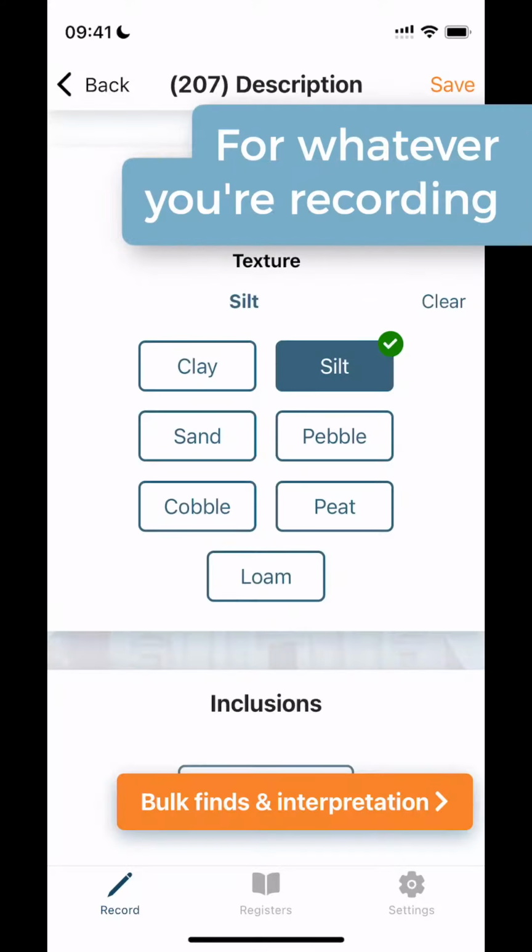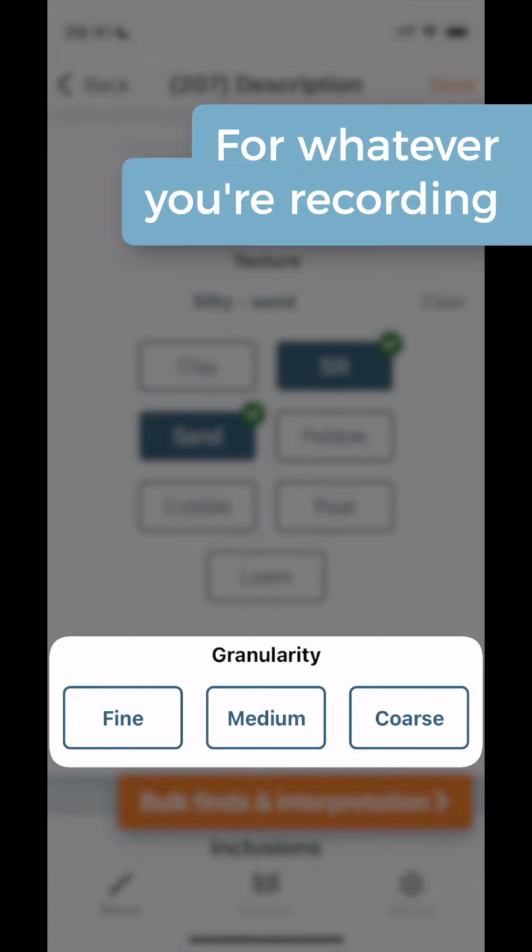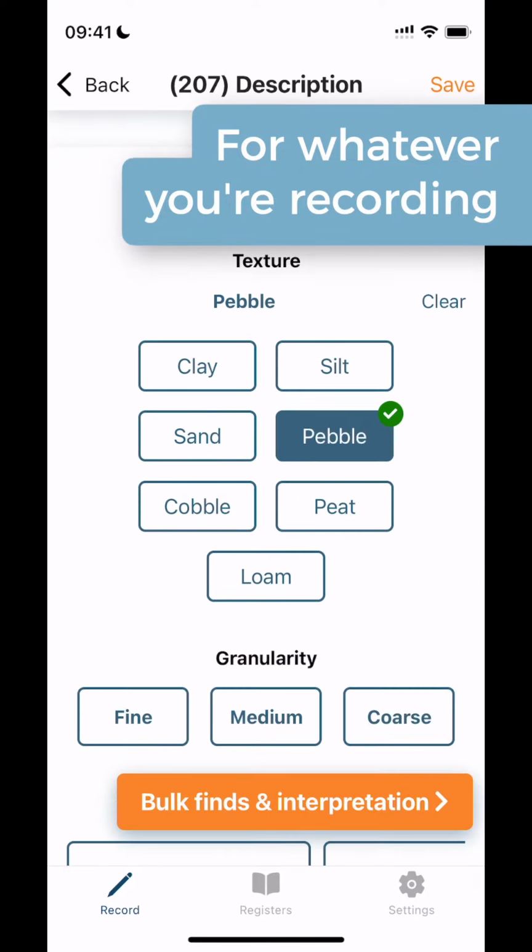If your composition is a sand, Diggit asks you to describe its granularity. If it's pebbles or cobbles, Diggit asks you for its sorting type.